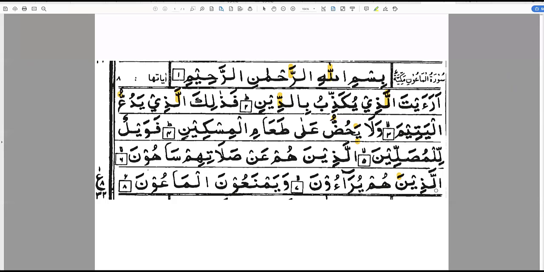الذين هم يراءون. الذين هم يراءون. ويمنعون الماعون. ويمنعون الماعون. MashaAllah, very, very nice.